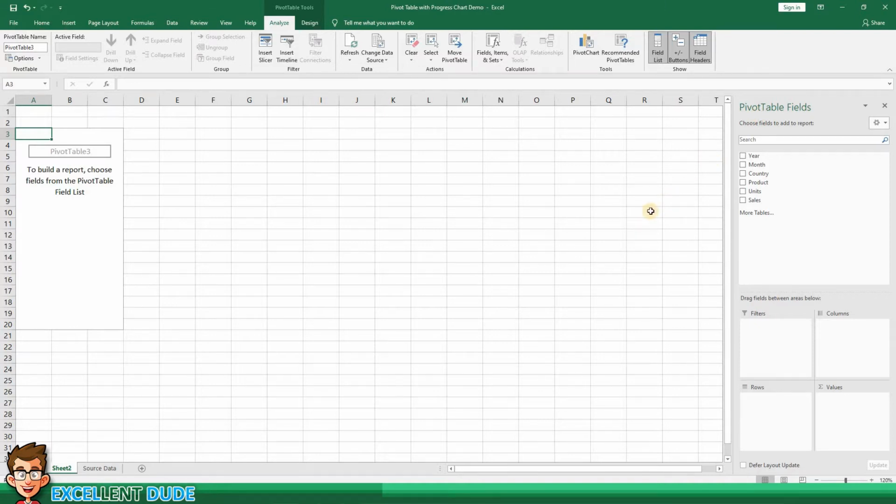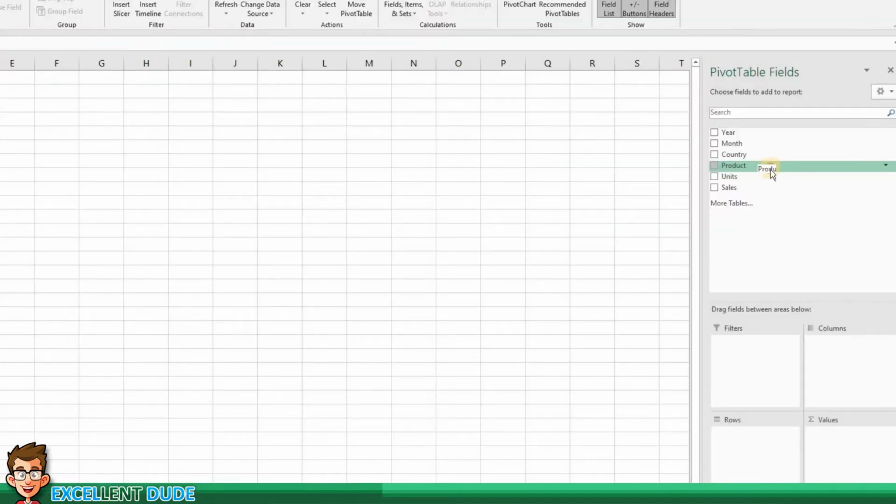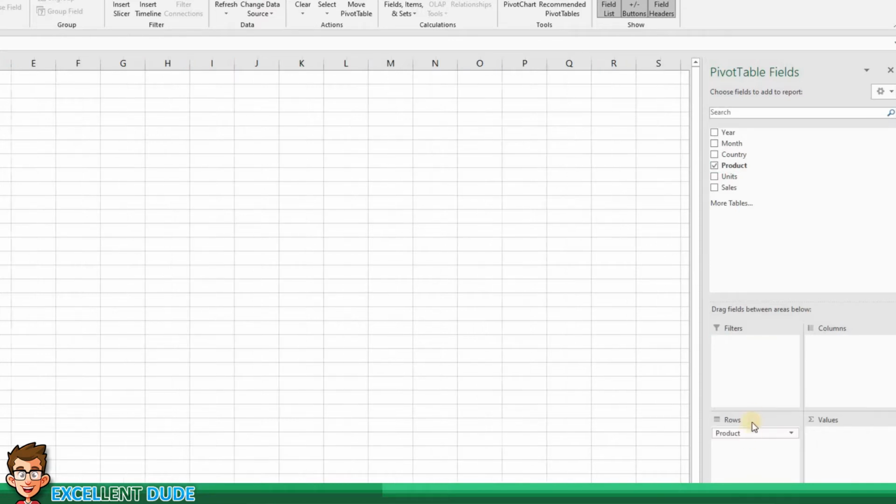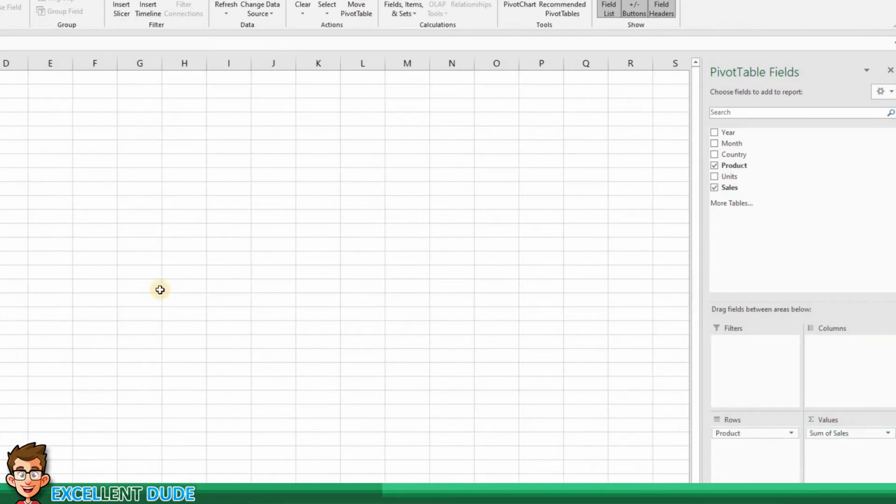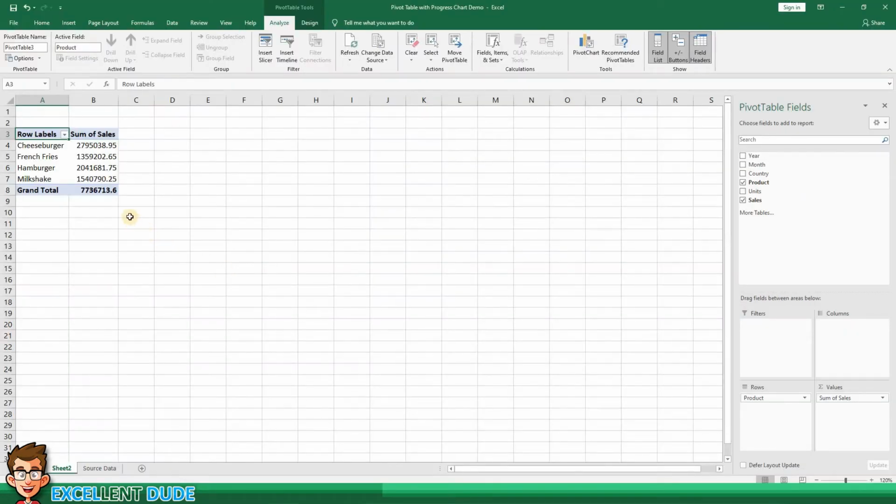For this example, I will want to see the product sales by country. To start, I'm going to drag the products into the rows area. Next, I will drag the sales into the values area. For the purpose of this example, I don't really care about the dollar amount specifically. I actually want to see their percentage values of total sales.